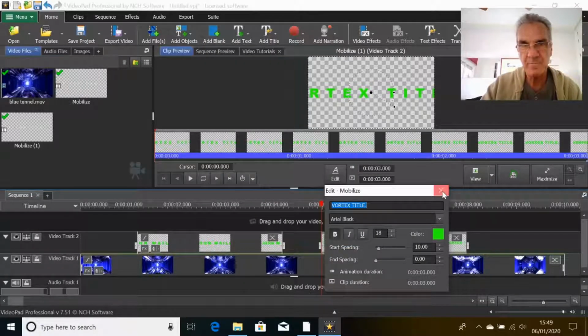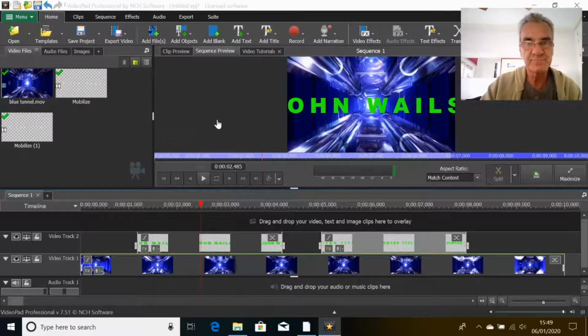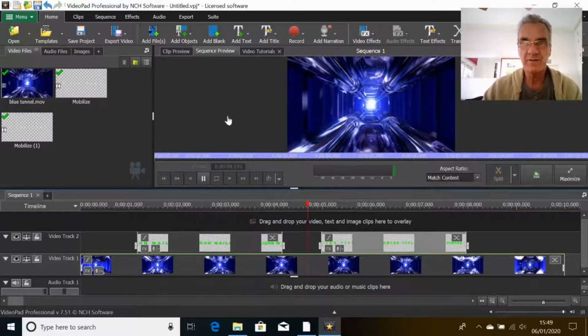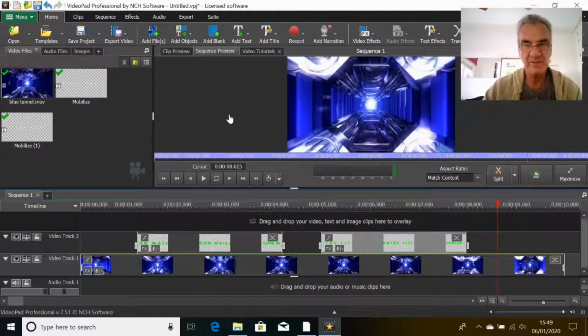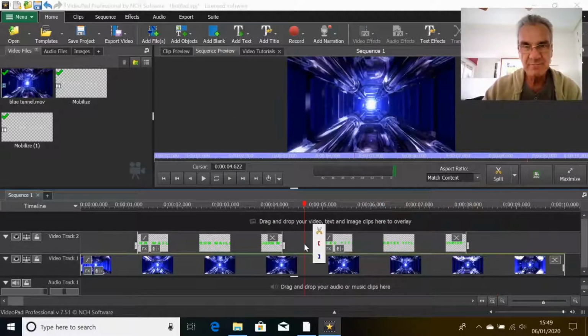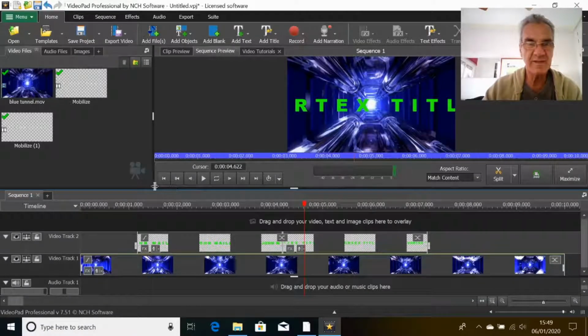Hit OK. And let's see what this one plays like over the loop. John Wales. Vortex title, quite like that. I'm going to close the gap so that they're on seamlessly together.